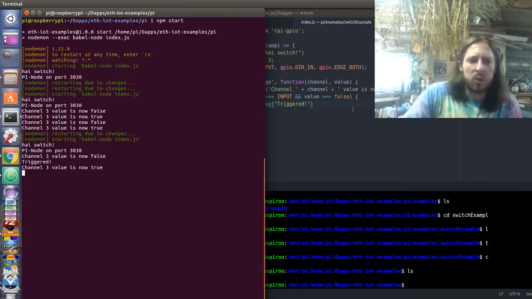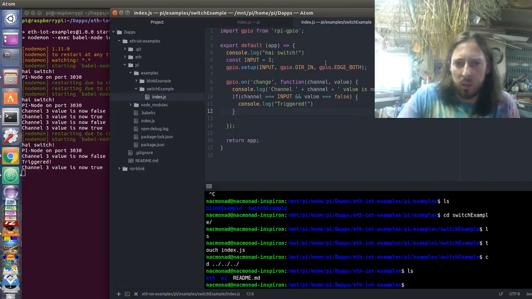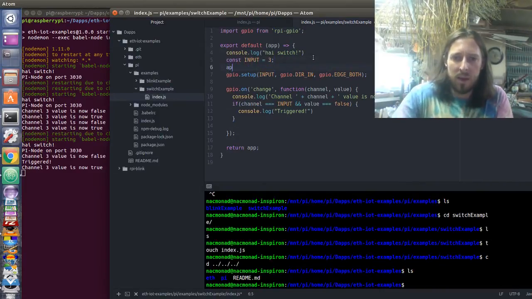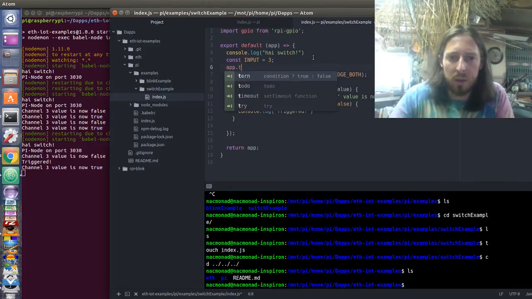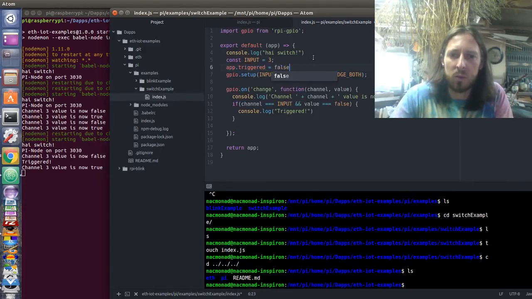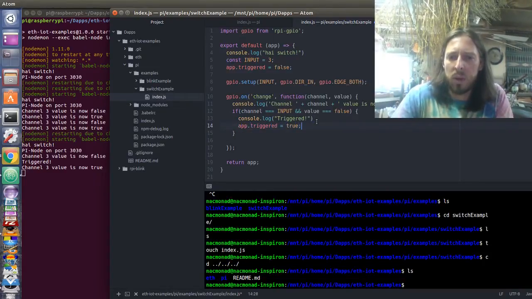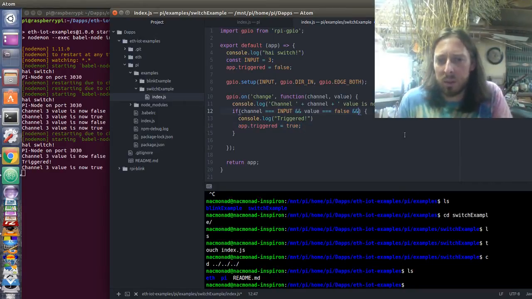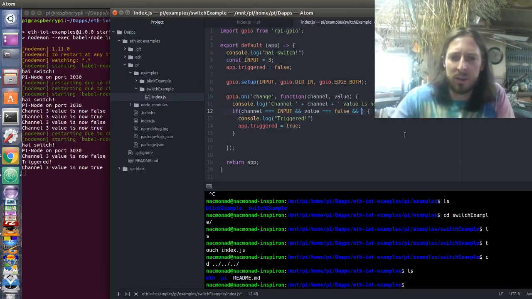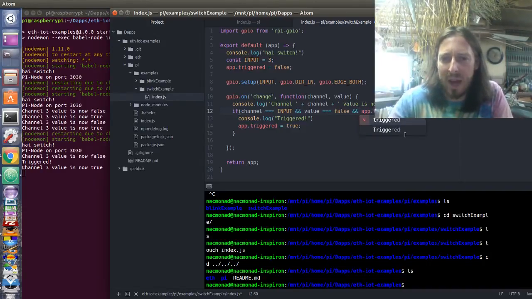So when it goes low, it triggers, and actually what we're going to need to do is have a state variable on our app called triggered, and we're going to set it equal to false. But when it is triggered, we set it equal to true, and we basically can't trigger until we reset that back to false. This is going to take care of our refractory period.